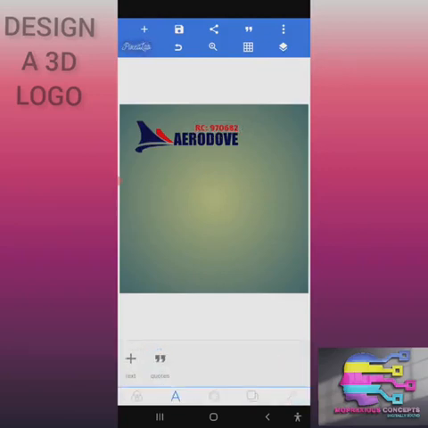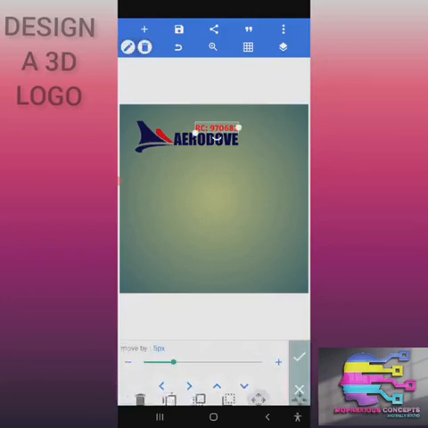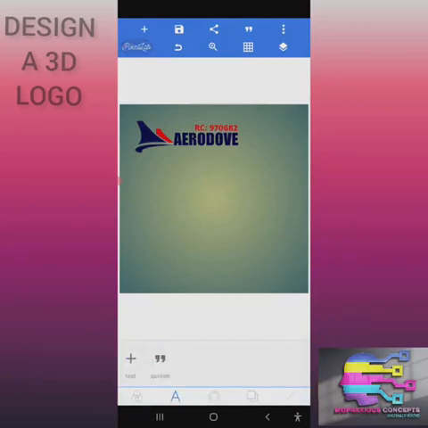I think that is okay. Let us adjust it a little bit. Yes, that should be okay. The next thing for us to do now is to bring in the Travels Limited.